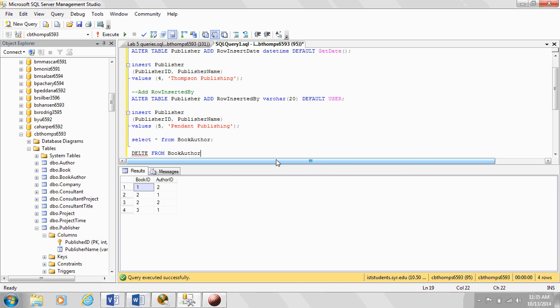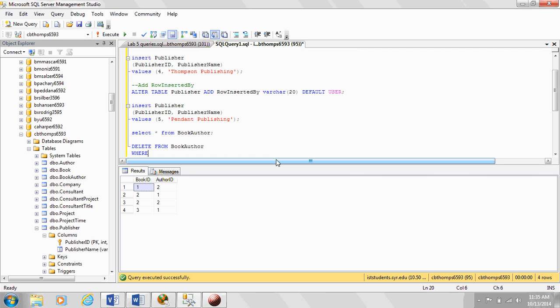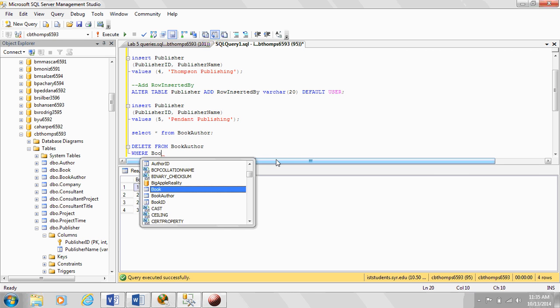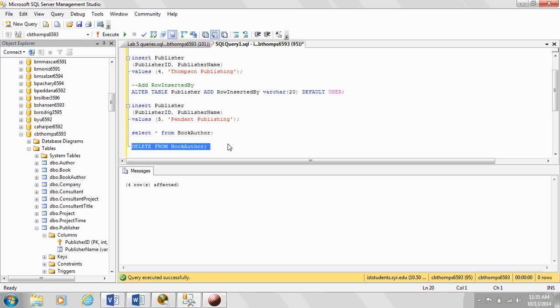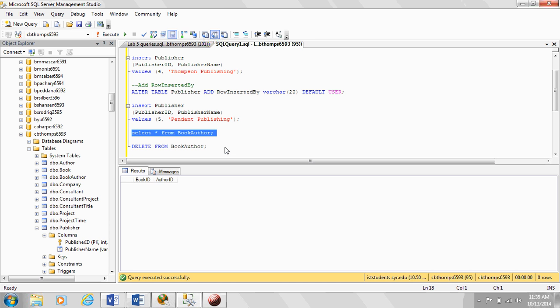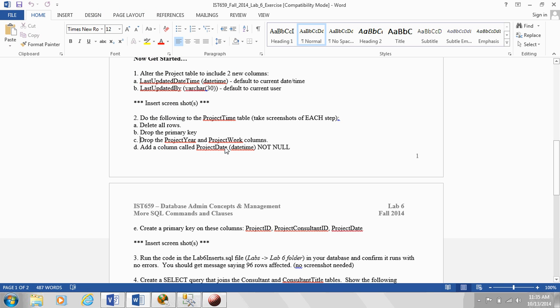Now if you wanted to delete only certain rows, oops, I spelled this wrong. You can have a where clause, like you could say delete from book author where book ID equals 2. But we don't want to do that, we want to delete everything, so let's just run this. Okay, now we don't have any rows. If we select again, we have nothing. Good. So that's how you delete all rows.